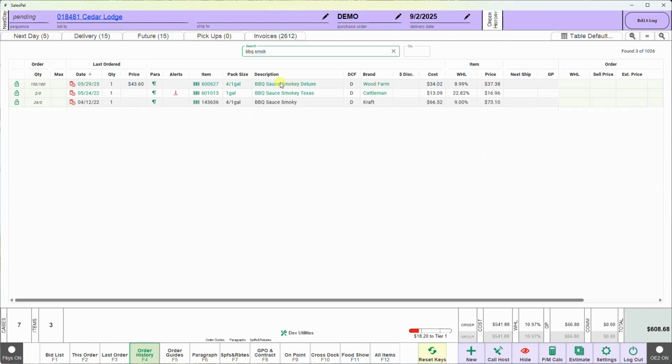Now, what happens if I want more than one of these? If I just hit enter and go to the quantity box and type 1, it's just going to give me that first one and clear the list, and I would have to type barbecue again to go get the other one. Say I want the first 2.